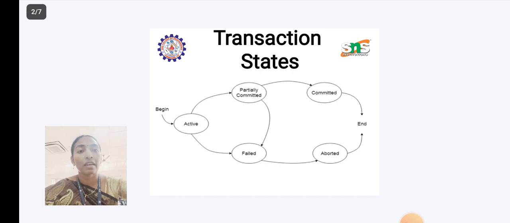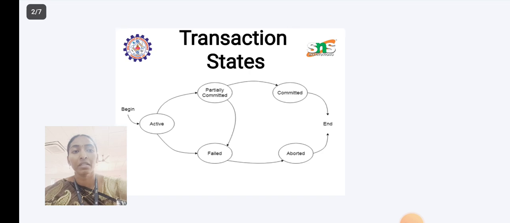Basically, the transaction has five states. It will enter into the active state, and it will either fail or be partially committed. Then the partially committed state will move to the committed state. Then the failed state will move to the aborted state. Then end. These are the five basic states of transactions in database management systems.